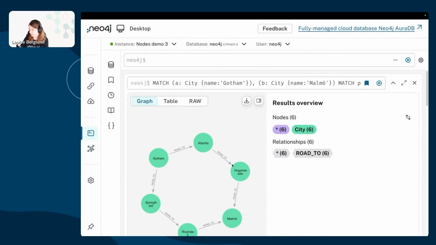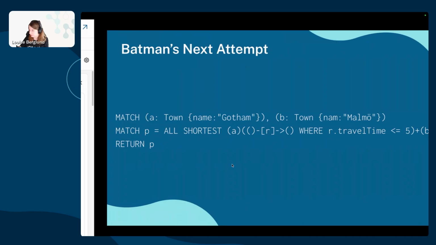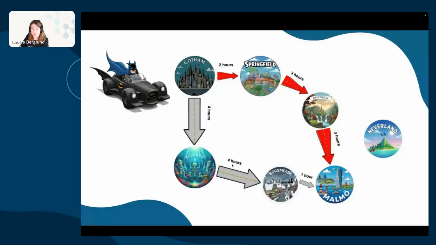And if you run this query, we can see that we got the result, which you here see in graph form. If you go back to the slides, we can see the same result as a picture. And Batman now knows to drive from Gotham to Malmö. He needs to drive either through Atlantis and Hogsmeade or through Springfield and Rivendell.